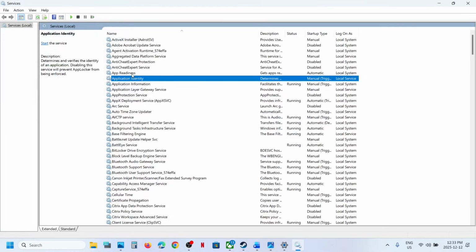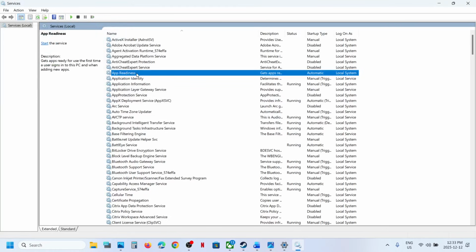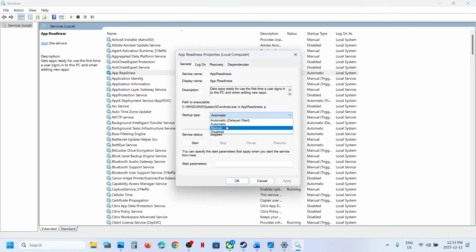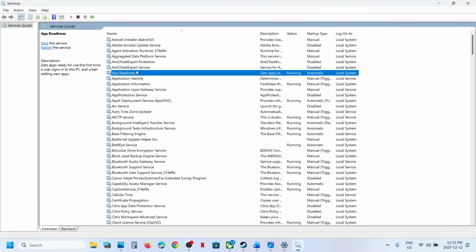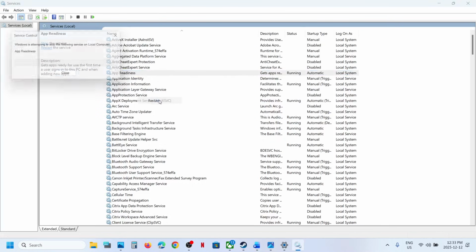Now scroll up. Here you can see App Readiness. Make a double click on App Readiness. Set this to automatic. Apply. Click on Start if highlighted. Click on OK. Make a right click on App Readiness. Click on Restart.